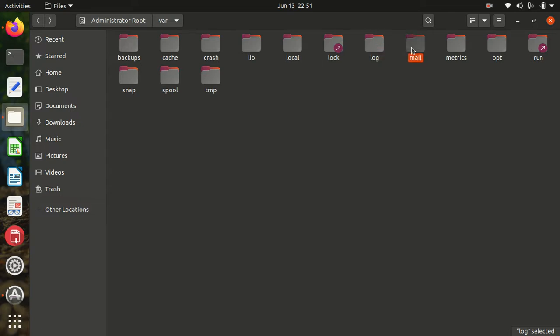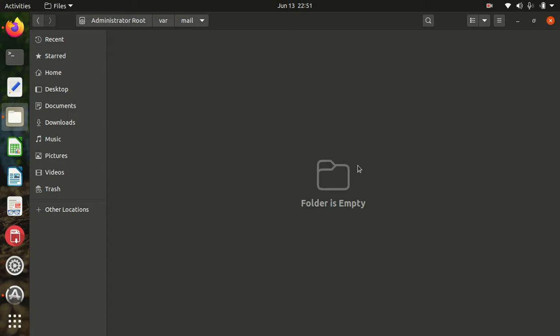Var slash mail. Where is the mail? Over here, mail. See, this folder is empty. Why is the folder empty? Incoming and outgoing mails are stored here inside the system. I don't mail anyone from this system. Actually, this is my personal programming system, so I don't actually mail from here. That's why this folder is empty, as you can see.